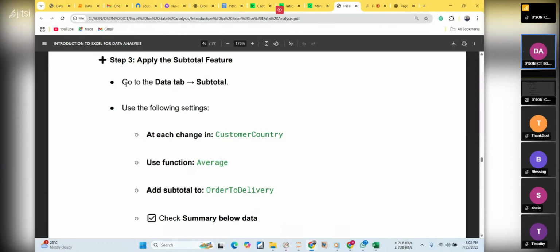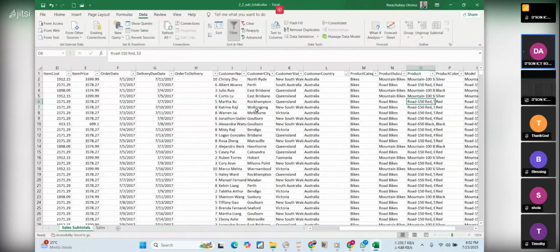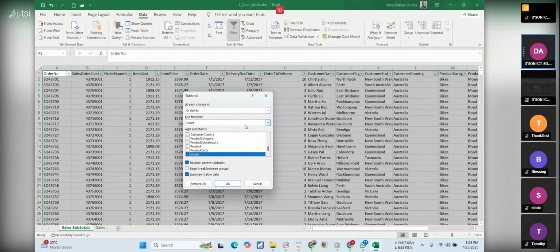To do that, we go to the Data tab and then we see Subtotal under the Outline group. By the time you click on it, it will bring up this dialog box for you. Number one is at each change in.